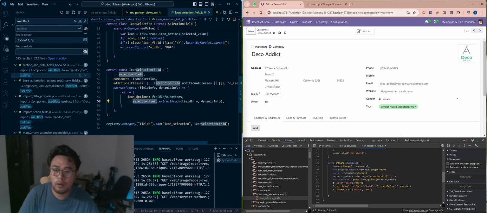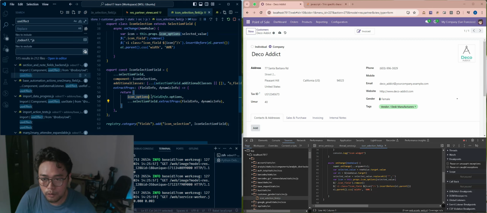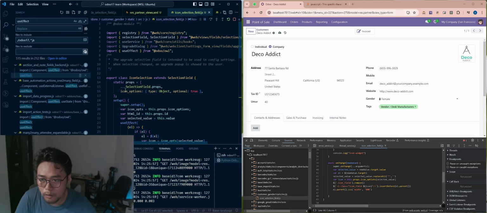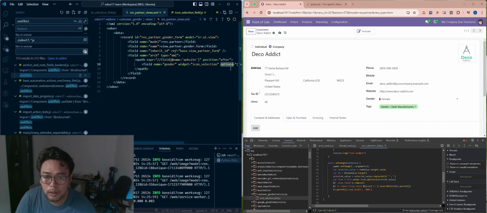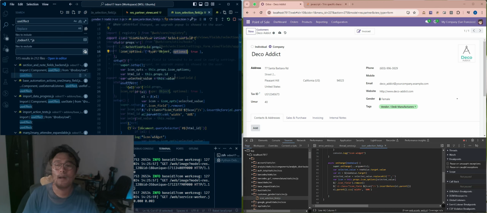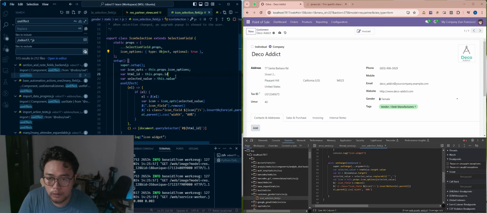Basically, we should call the original extractProps and then add our new extract prop, which is icon option. But before that, we need to define this prop on the static props. This one, as we can see, we also include the existing props from the selection fields, and then we add this icon option with type object, because in here the type is object. It's some kind of dictionary in Python, but it's object in JavaScript. Okay, I think that's it for this video.